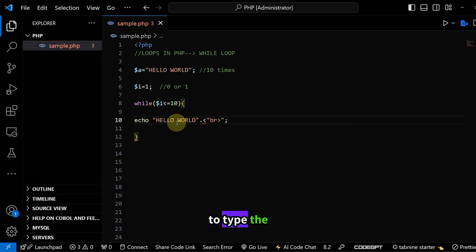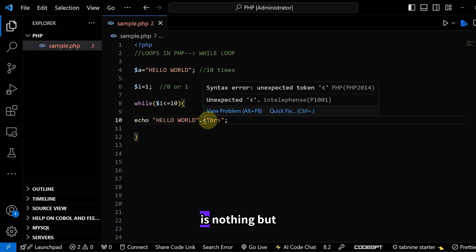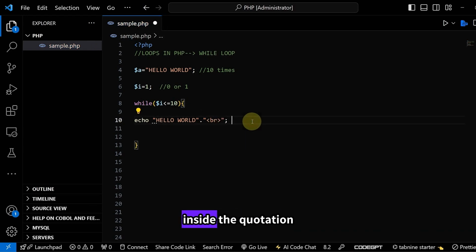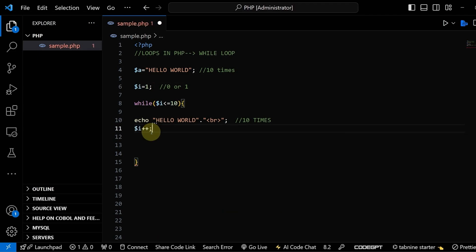So I am going to type the string dot br. Br is nothing but break. It will generate the output in the new line. So inside the quotation, you need to type br. Also, you need to increment the $i value. Then only your output will print hello world for 10 times. For that, you need to type $i++. So this is how you can create while loop in PHP.